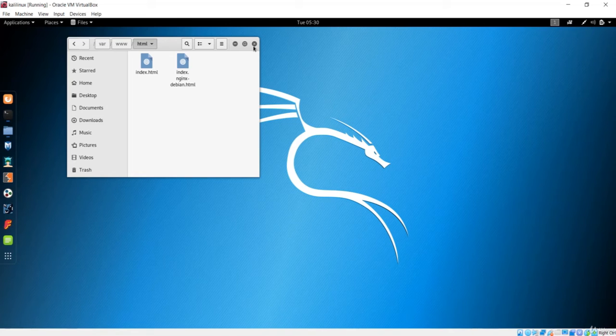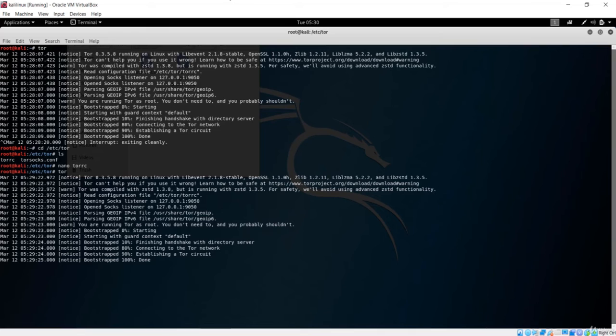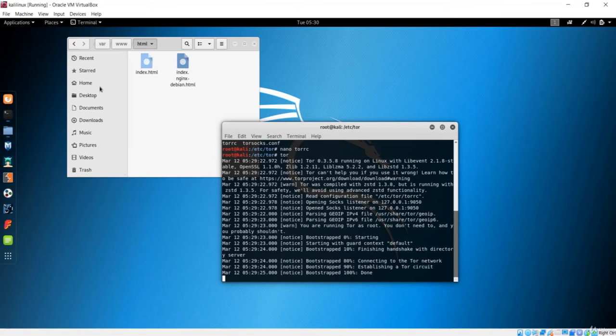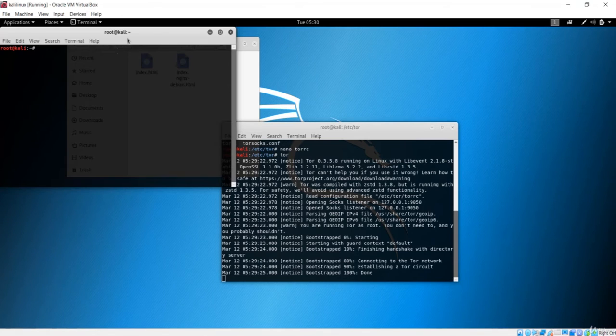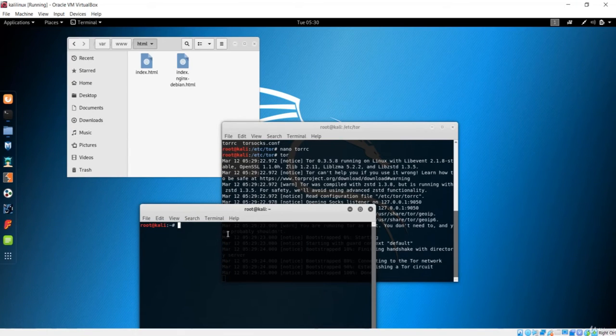We have already started this TOR network. Let's run another terminal and start our Apache server, because we want to start that first. I'll say service apache2 start is the command. If I execute it, our Apache service is also running.